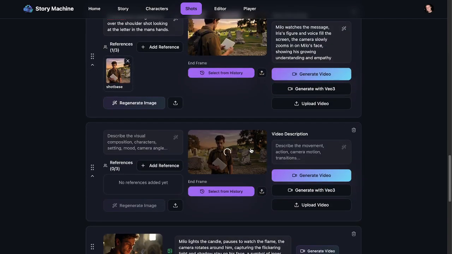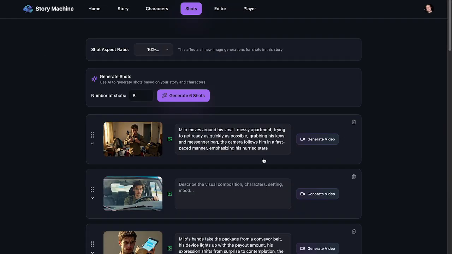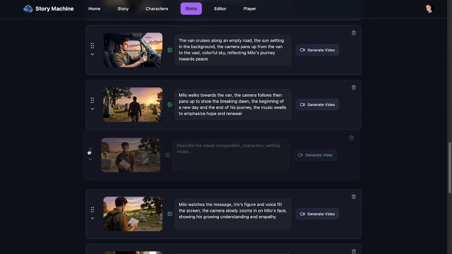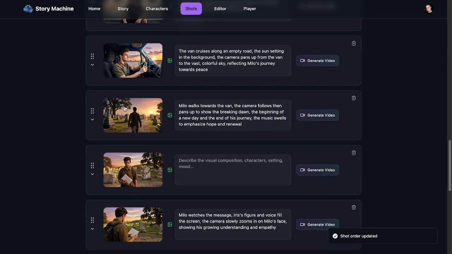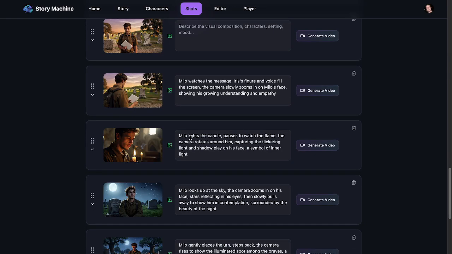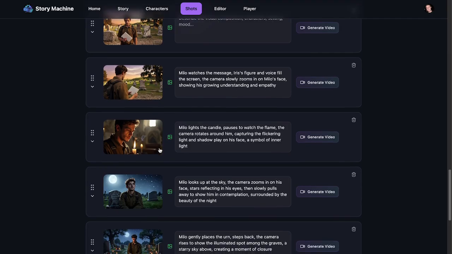And edit just seems to be breaking today. I will fix that after this. Since it's not working, we'll just move it up. So it goes walking in, pulling out the note, reading the note.